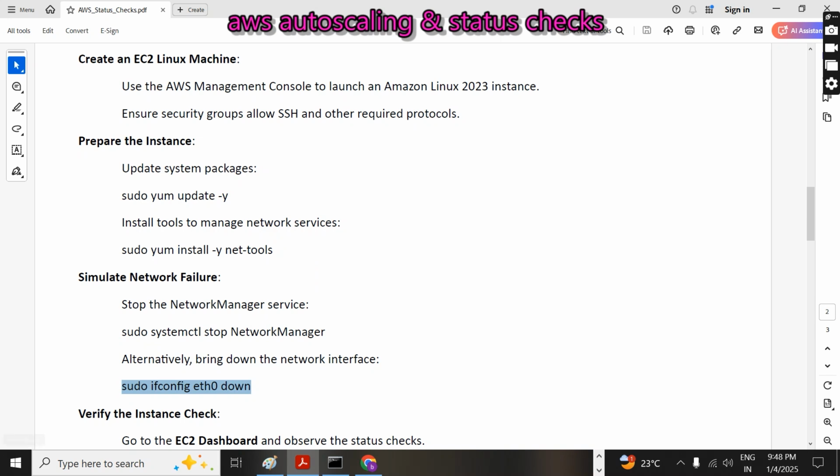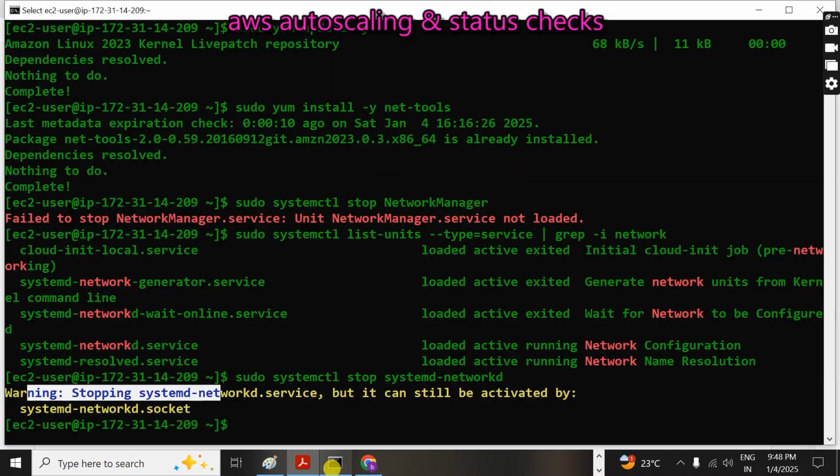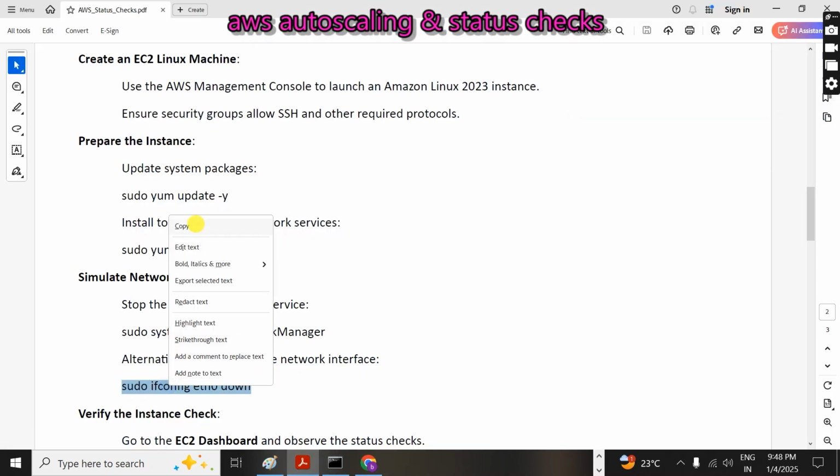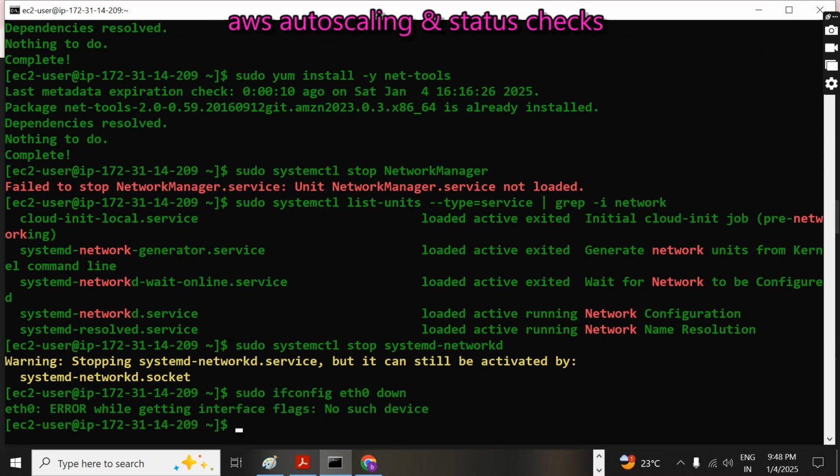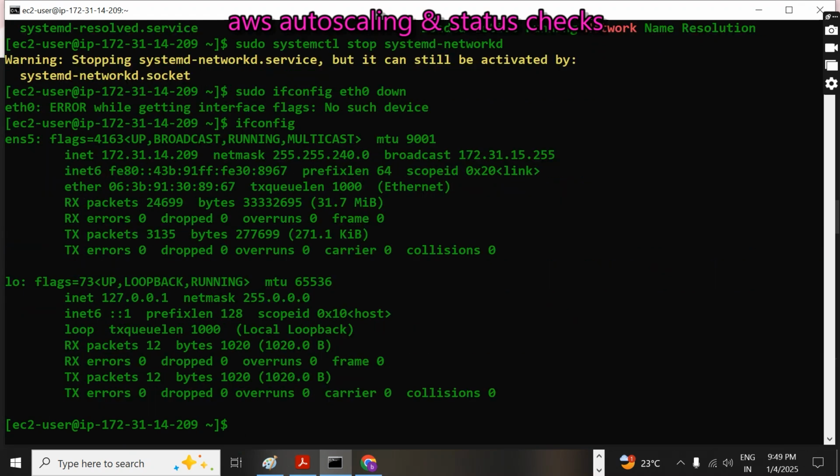Eth means Ethernet. So this is the virtual port which will be enabled. So just say here sudo ifconfig eth0 down. Press enter. Error while getting interface flags, no such device. Okay, just typing here ifconfig. What is our Ethernet name? We need to check. So it is ens5, not eth0. So I am going with this, ens5.